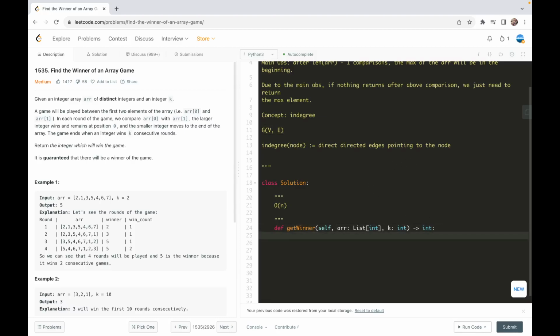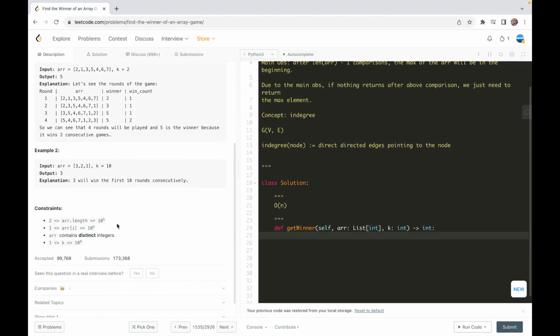So the solution will be O of n, where n is the length of this array. In the time complexity part, the key is sort of dummy if k is very large, so it's larger than the length of this array.